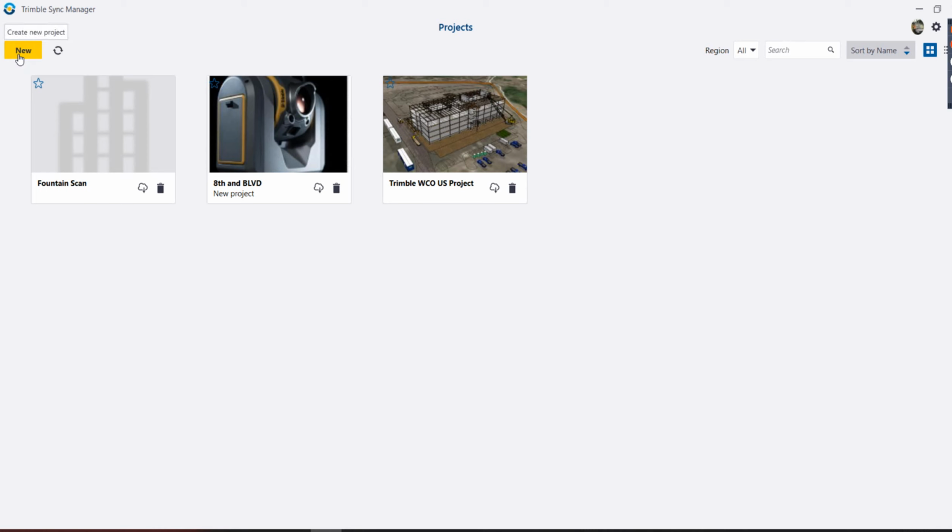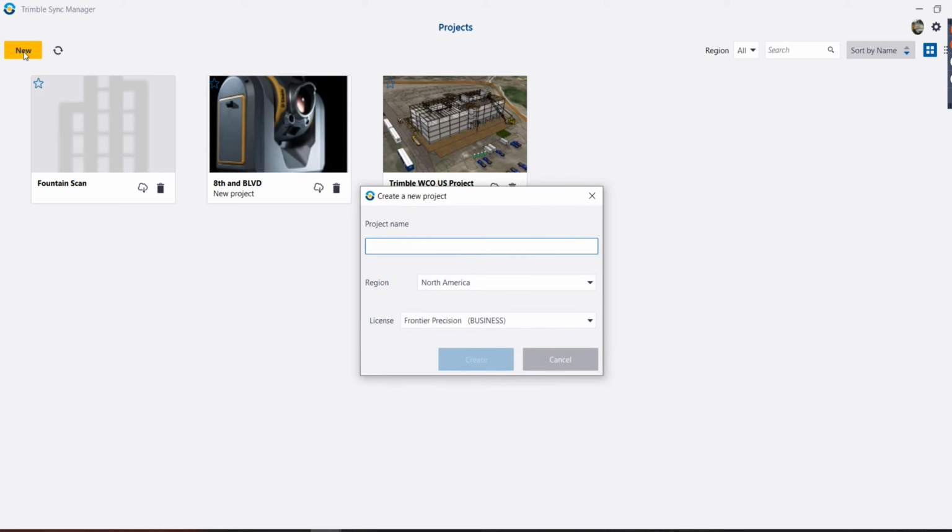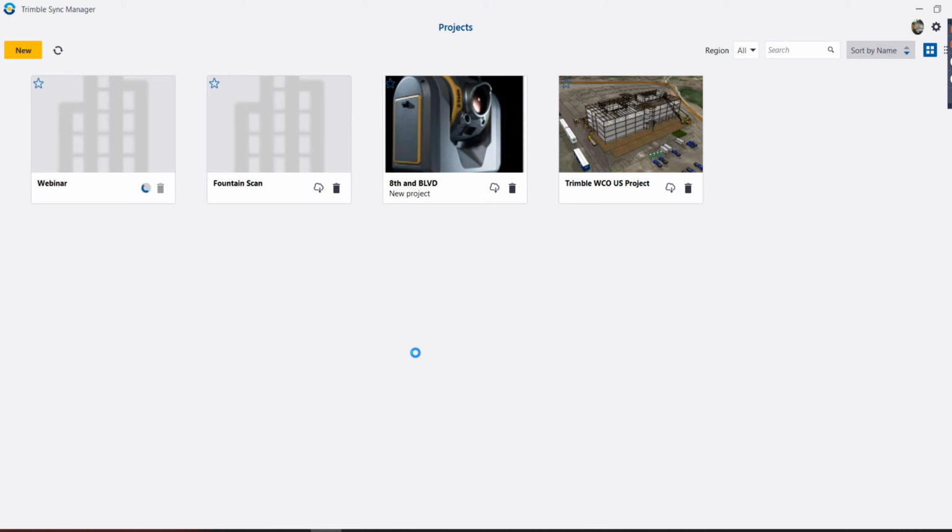What I'm going to do is create a new project here. So I'm going to click the new button. I'm going to give it a name. You just need to pick a region and a license if you do have multiple licenses, and hit the create button. So at this moment, it's creating my project.